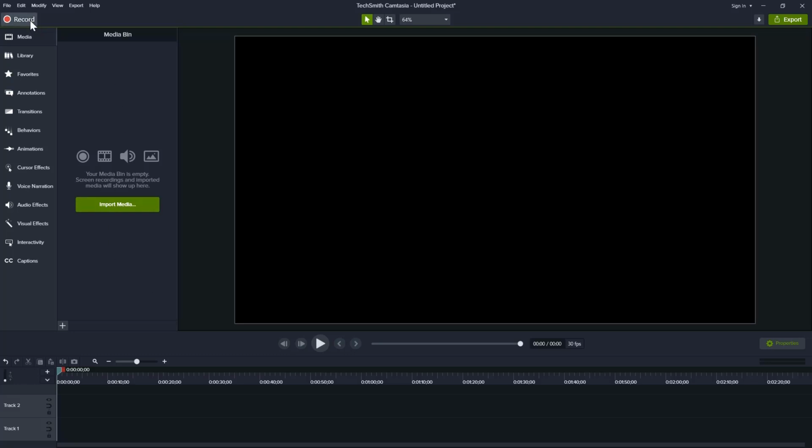Using the option record, you can record applications, slideshows, websites, audio, and more. You can even record full screen or choose to record just one section of that screen. The record option is very cool, but we're going to see it in a later video. In this video, we're going to be focusing on items that already exist in your library.